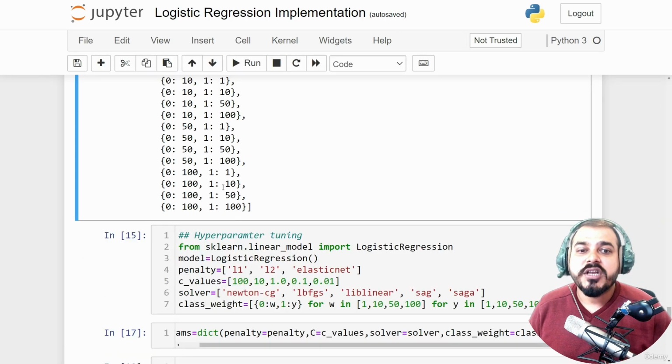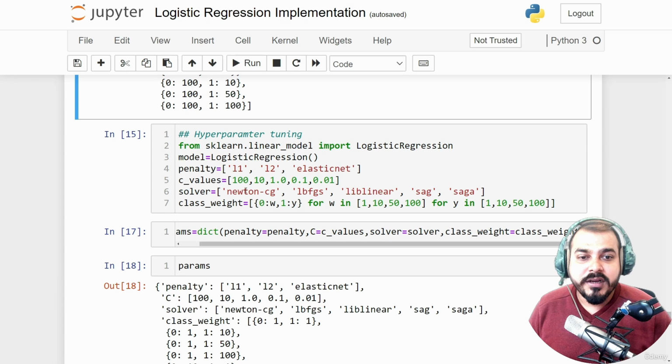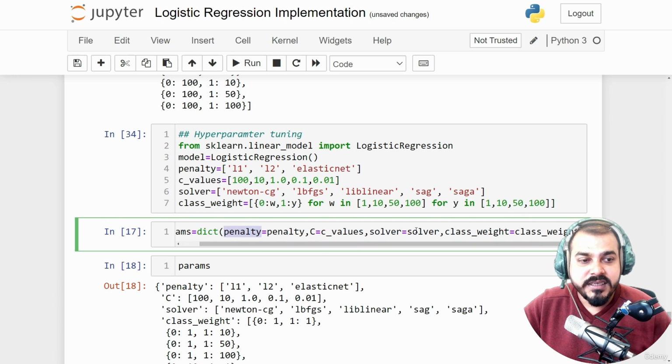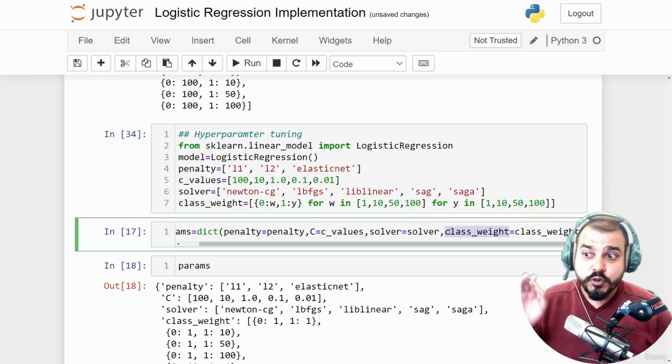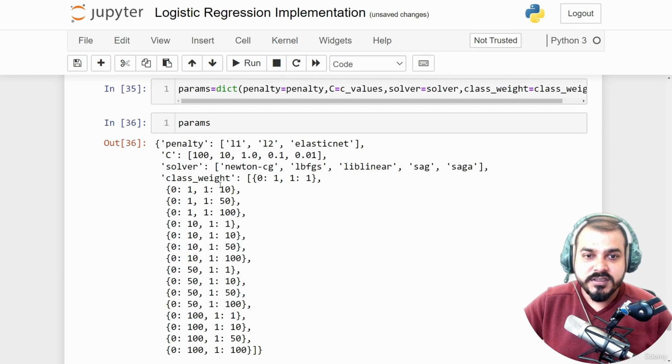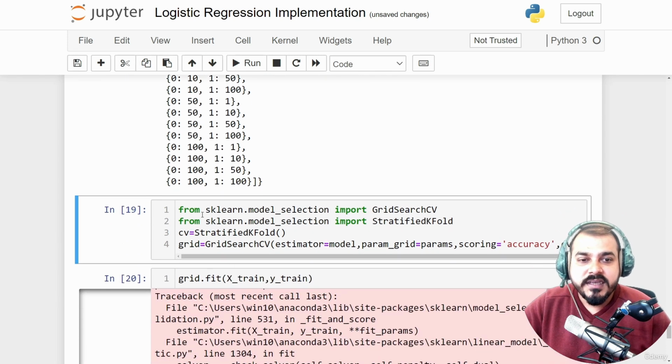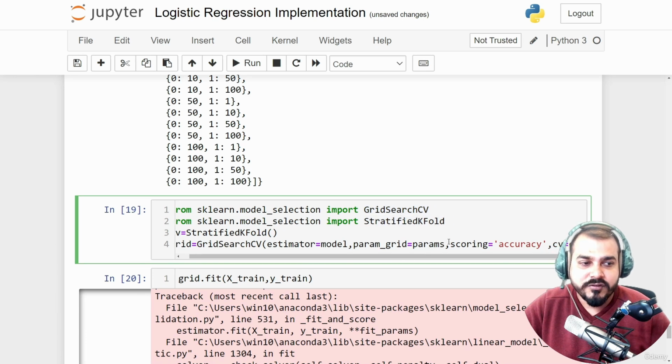So I've taken all the combinations, and I will now create this in the form of a dictionary. How to create this in the form of a dictionary? I'll just use dict, and I'll use the penalty parameter, C parameter, solver parameter, and class underscore weight parameter. The parameter names should be the same as what we have in logistic regression. So once I execute this, these will be the parameters that I'll be playing with. Now you'll see that in the next stage I will be applying grid search CV with stratified k-fold, and I'll provide these parameters over here.